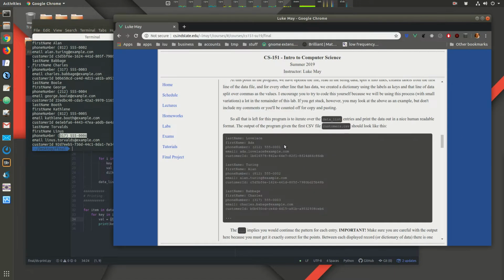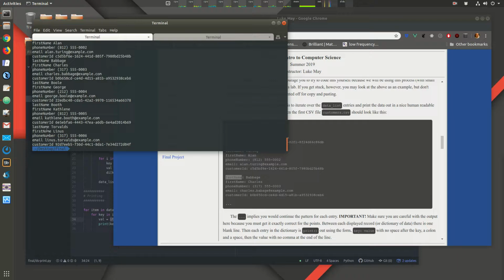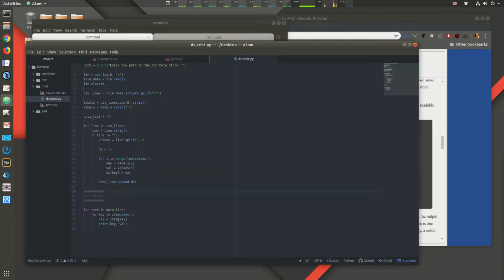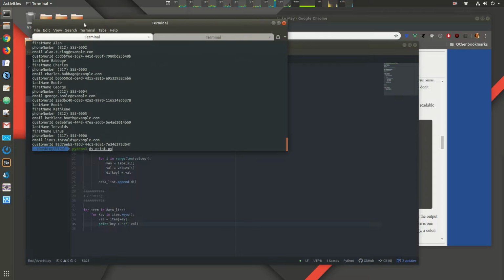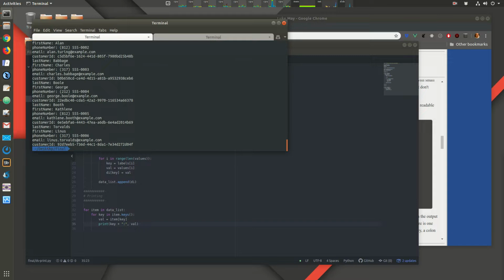Alright, so that's not the exact format we want. First of all, there's no spaces between each individual record. Second of all, we want the key, and then a colon, space, and then the value. So we need to fix that. So we want key, and then we want to add a colon. So we'll do that. There we go. Key, colon, value, right?